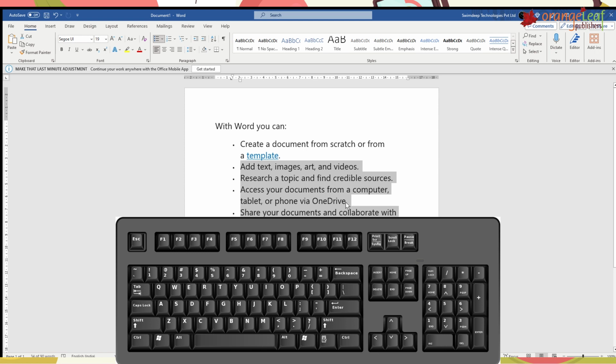And to the end of the current line, press shift plus end key. And to the beginning of the current line, shift plus home key. To the end of the current document, shift plus control plus end. To the beginning of the document, press shift plus control plus home. And to select the entire document, press Ctrl A. So this is how you select different kinds of text in a document.